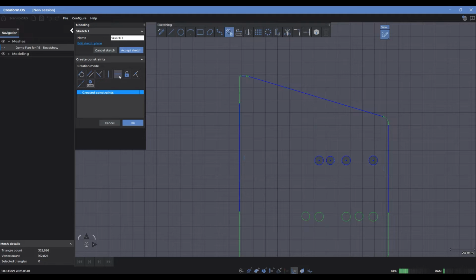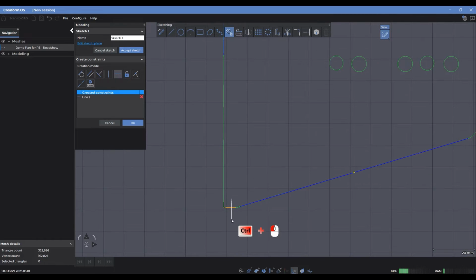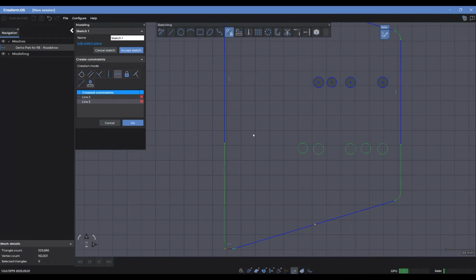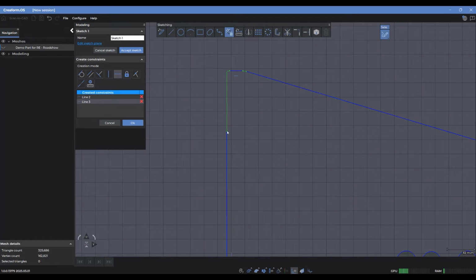So I'm going to select the horizontal one and just use my control left mouse to just select these two like that, and that automatically applies a horizontal constraint. If, let's say, I wanted this point to touch with that point, that would be something like a coincident. So then I could grab that point there, this point here, and those two have been matched up.